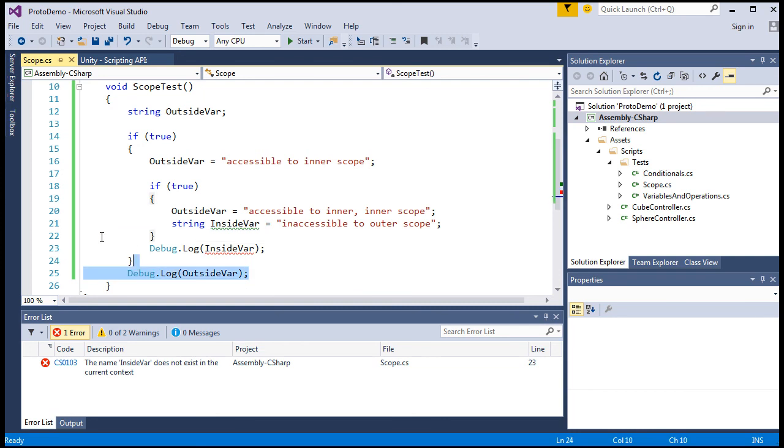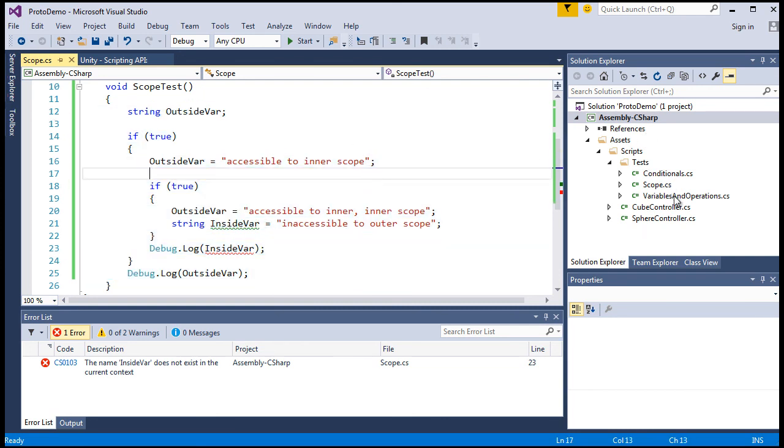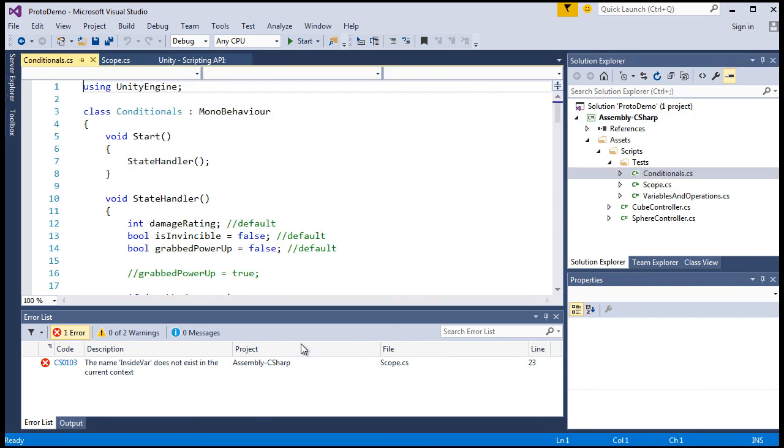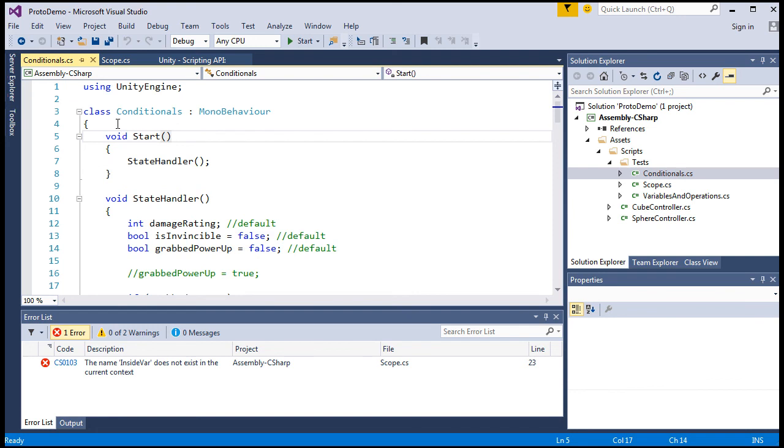Let me just delete this. Actually, no, we'll just leave that and I will go back to conditionals, for example. See, the start method definition is able to call the state handler. It's able to reach to its containment level, which is the class level, and reference the other methods at the same scope at the class level. This is the same behavior that we just described with variables.